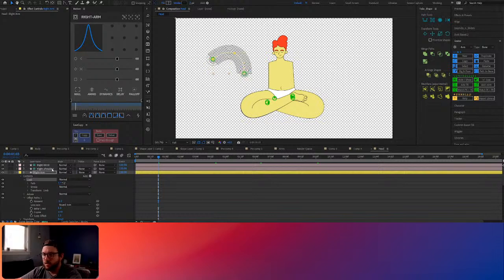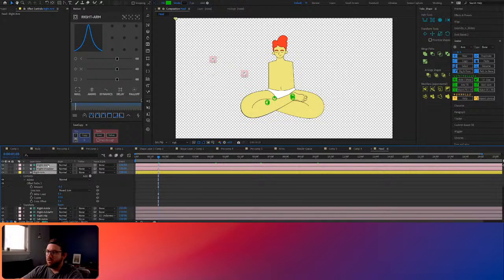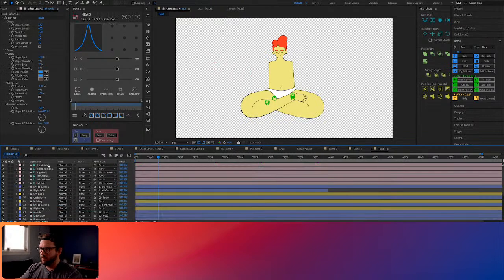Anyway, I thought you'd enjoy that. I don't know how many people know you can actually offset a stroke. And I'm sure there are other cool uses for that technique, but yeah.